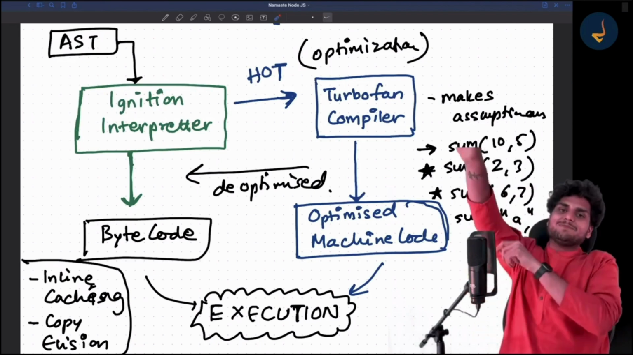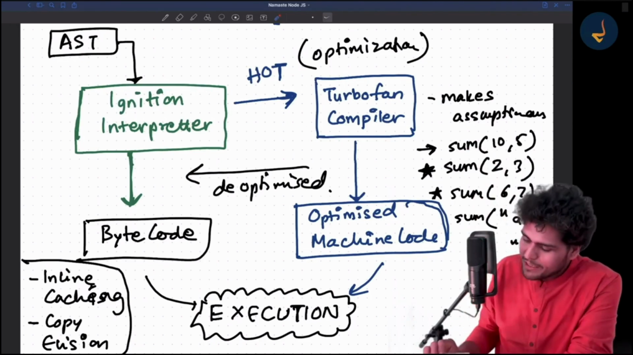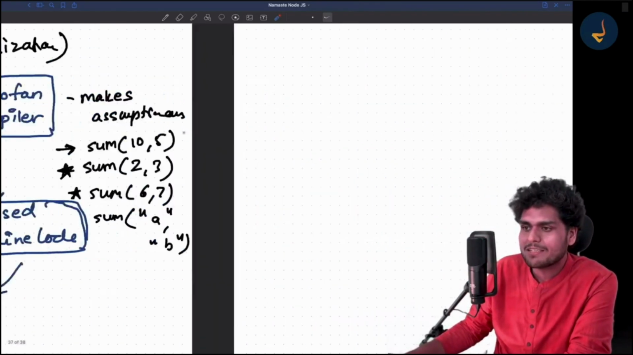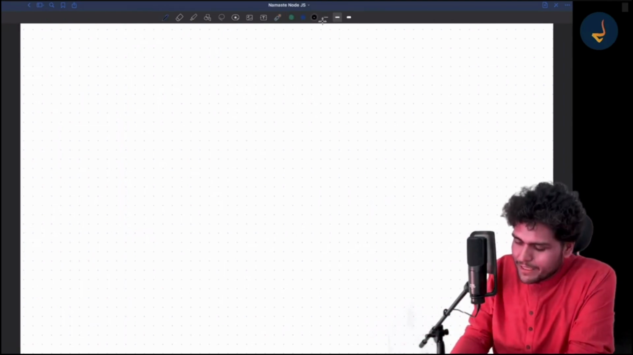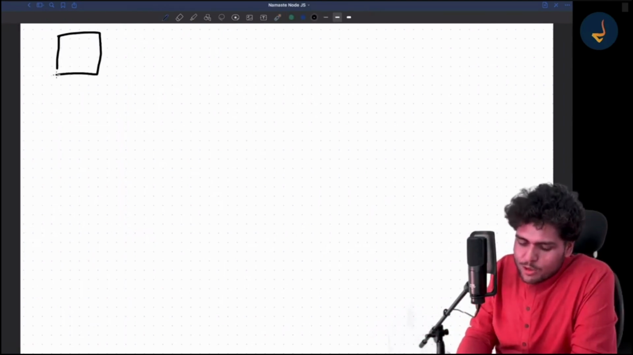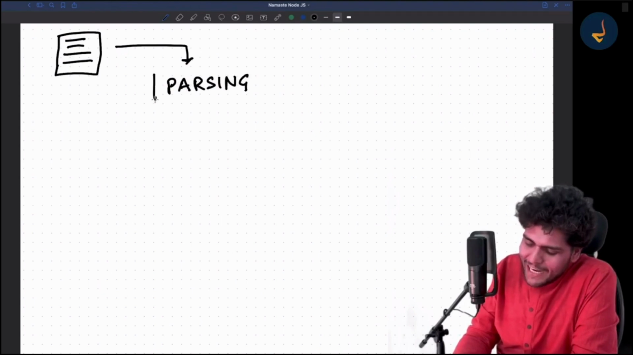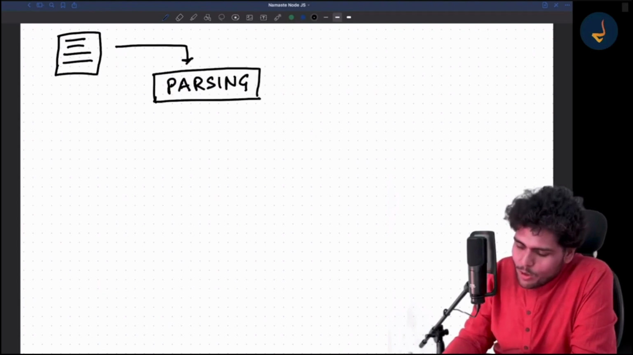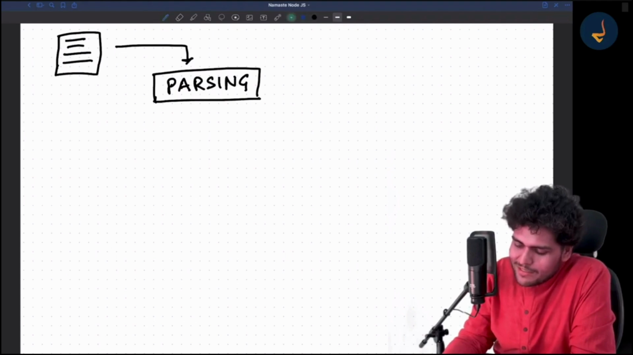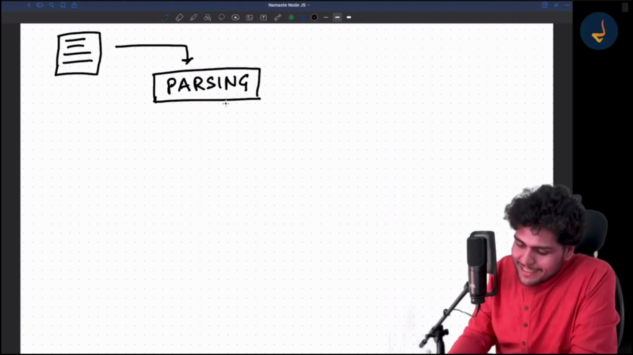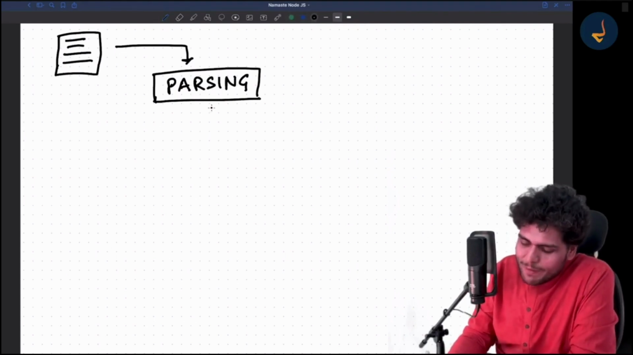Now, let me recap everything once again in another diagram. Let me summarize everything. Suppose you have this code, and you pass this code to the V8 engine. The first thing that happens is parsing. Inside parsing, the code is broken down into tokens, and then after the tokens, an AST is generated, isn't it? Do you remember? The output of the parsing phase is the AST.